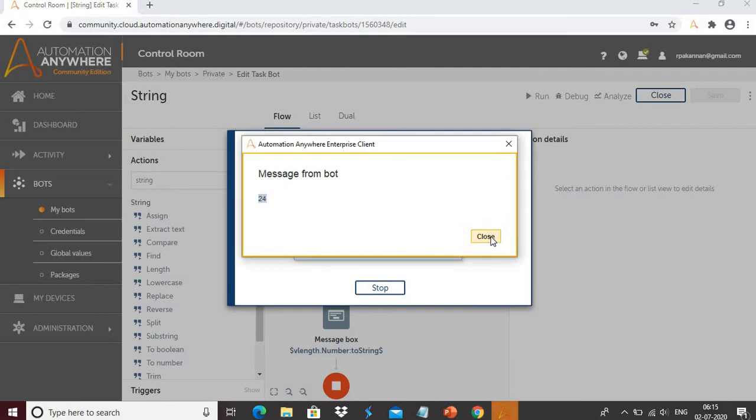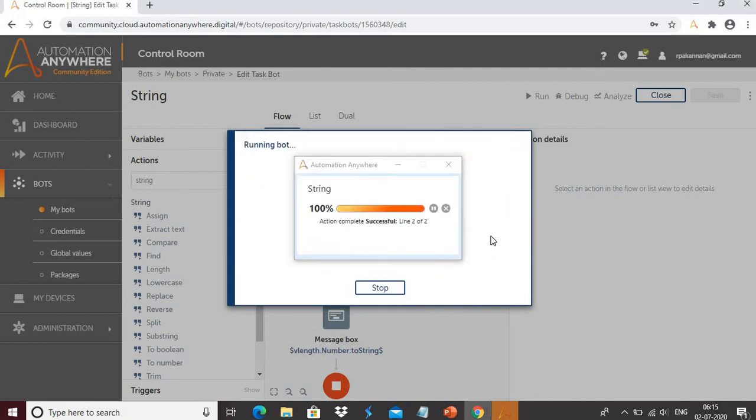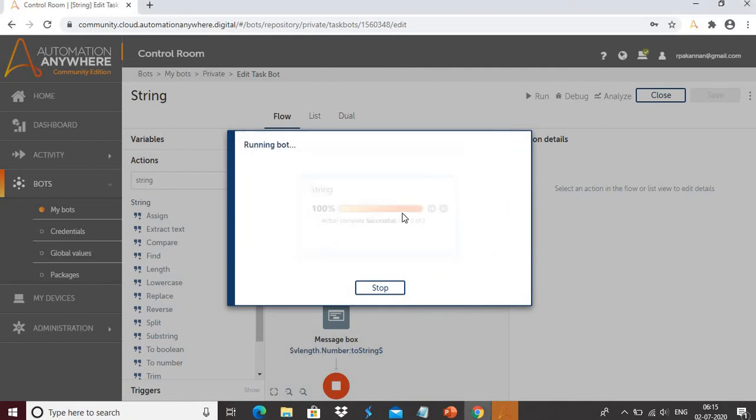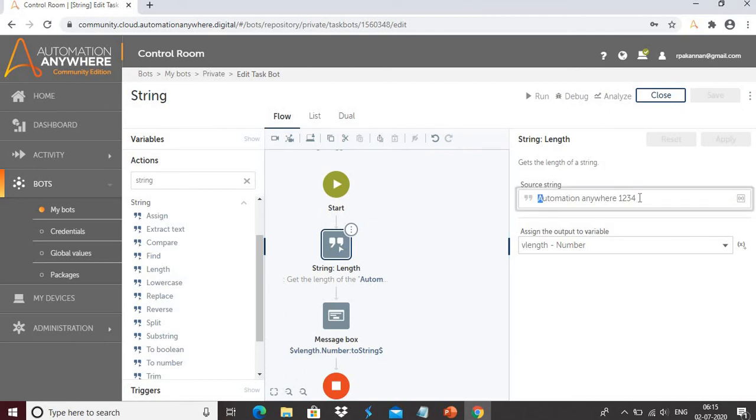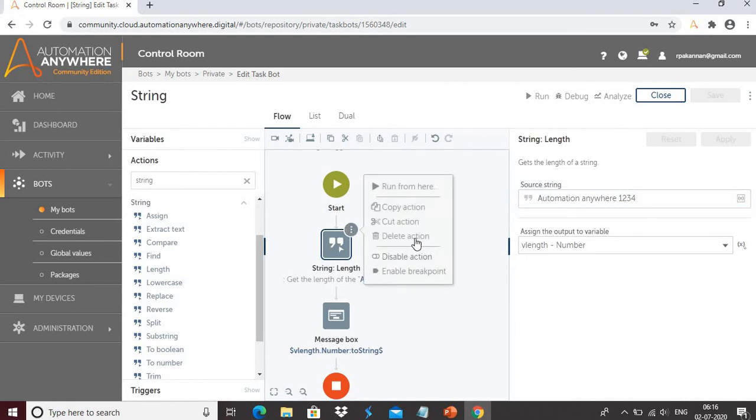Now let me close this one, and we can validate the number of characters in the source string. Just close and wait for this window. Your bot run has been successful. So let me go to the length action. You can count this. In Automation we have 10 letters, and you need to count the space also. Space 11, 12, 13, 14, 15, 16, 17, 18, 19, 20, 21, 22, 23, 24. That's the reason we received 24 in the message box. So let me delete the action.